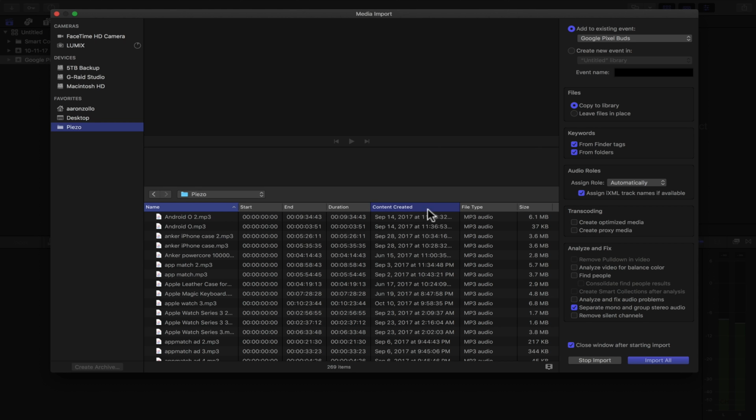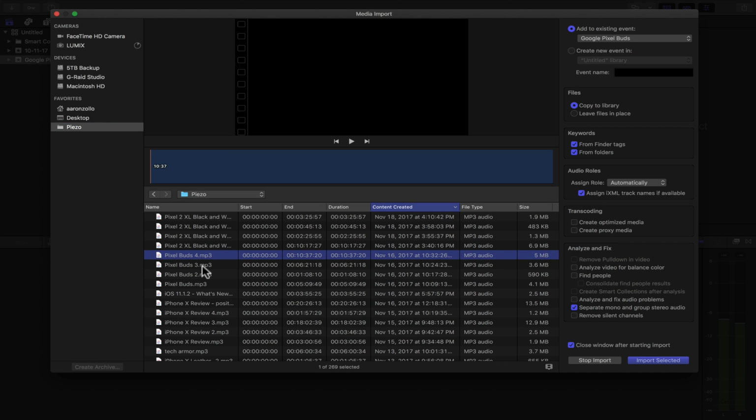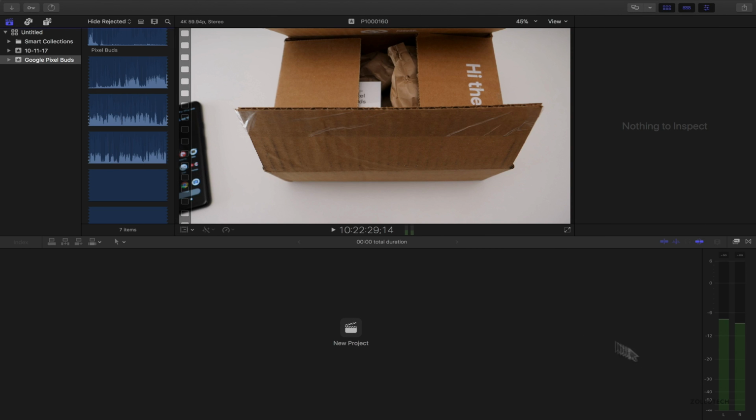And then you'll see here, let me sort it by the time it's imported. Here we have the different Pixel Buds audio. I'm not sure which one is which, but we'll click Import Selected. We're going to import them into the exact same event. It remembers what you were in, so we'll just click Import.